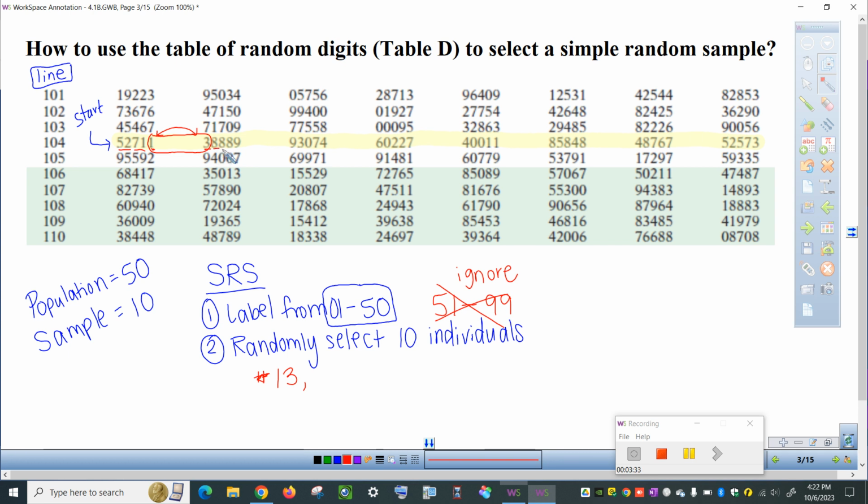Then I'm going to continue. 88 has no meaning. 89 has no meaning. 93 has no meaning. But then I have 07. That works for me. So I have individual number 7. The 4 is going to join with the 6. So I have individual 46. The 0 in front of the 2 is individual number 2. Then we have 27.